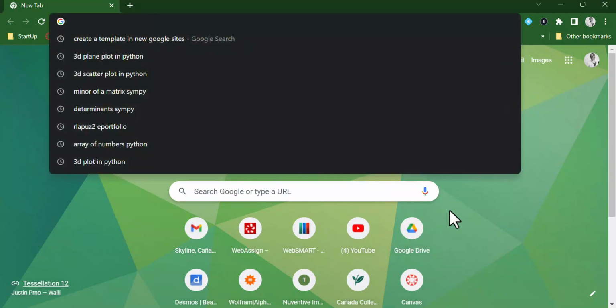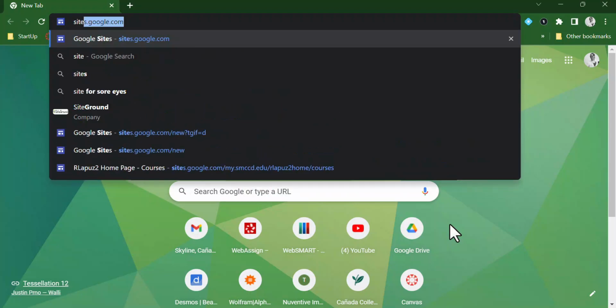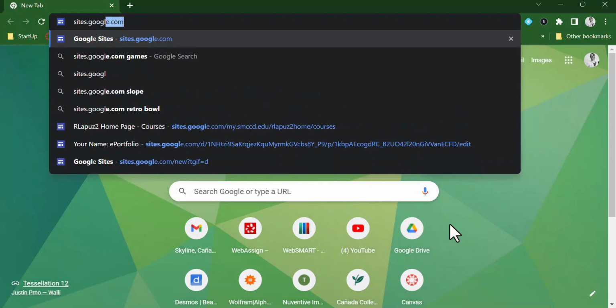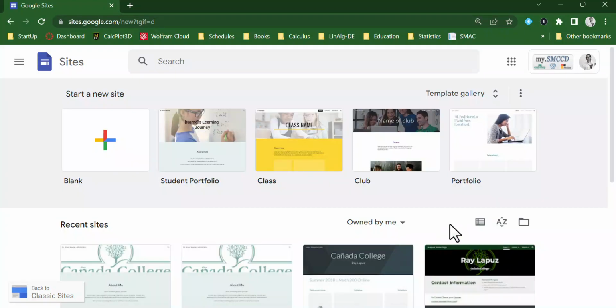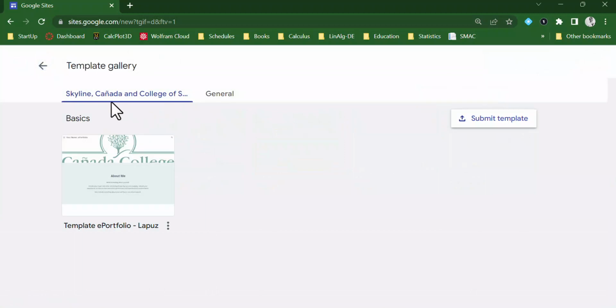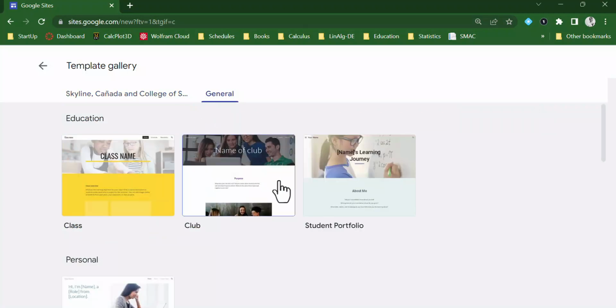What I want you to do is go to sites.google.com, and when you get here, it will probably look different. If you're logged into your my.smccd account, you can look at some templates, and the Skyline, Kenyatta, and College of San Mateo templates should have the template that I created for our honors class. If you are not logged in, you can go to General, and I hope the Student Portfolio would be one of the options.